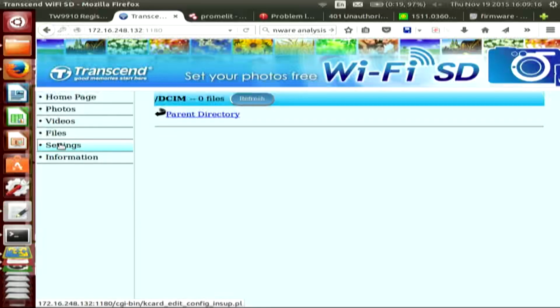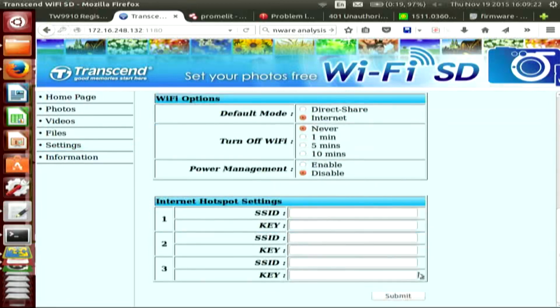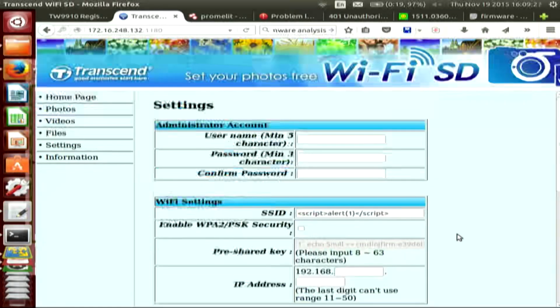We don't have a perfect emulation. We know some things are broken, and we don't care to make it perfect, but we want to find the minimal number of bugs as quickly as possible. And you can see that we can do some traversal, and there are some settings. For example, if I do script alert, and I do submit, okay.